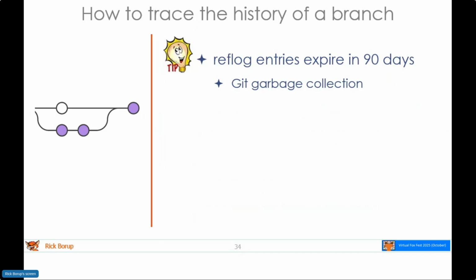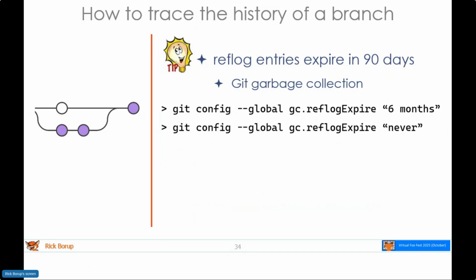you can change that. Here's the tip. You can modify your global config file with a garbage collection entry called reflog expire, and you can set it to different values. 2 examples here. Again, if you want more information about this, I'd encourage you to go to the help for the reflog command.